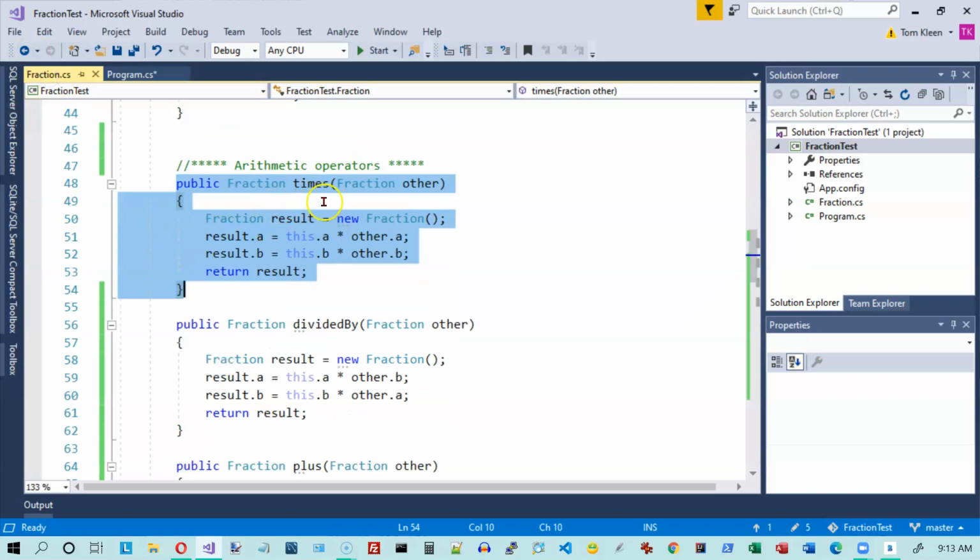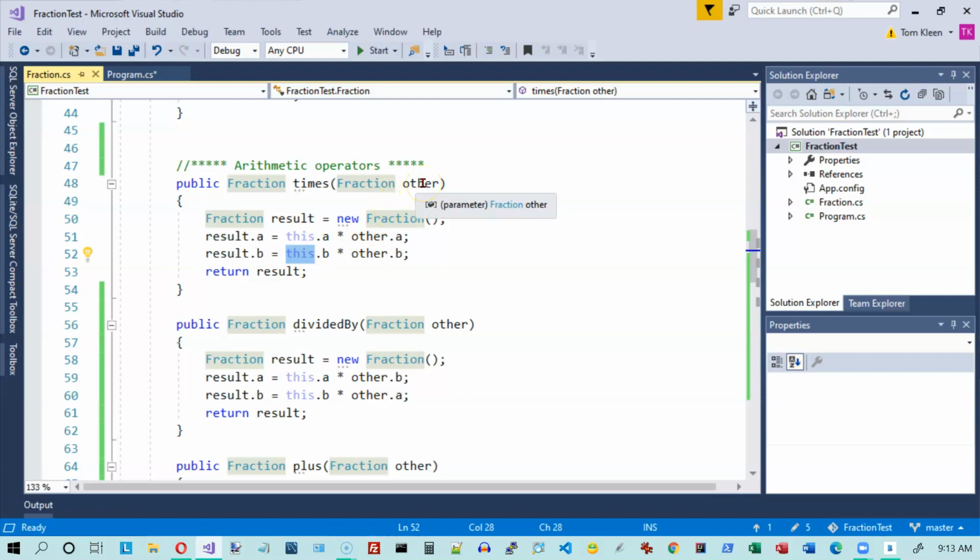So when I get over here, the invoking fraction is X, and this will refer to the numerator and denominator of X, and other will be D. So X is the invoking fraction, D is the parameter, and we're going to create a result here. I want to go through what actually happens when you do that.